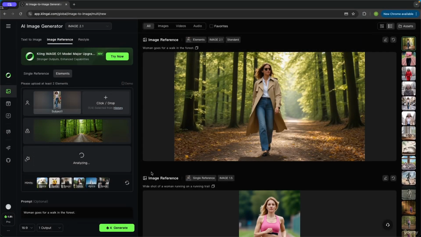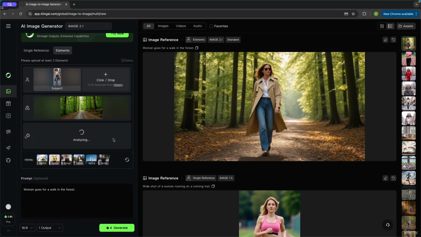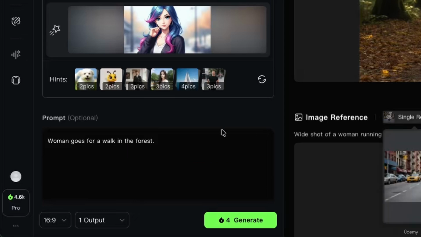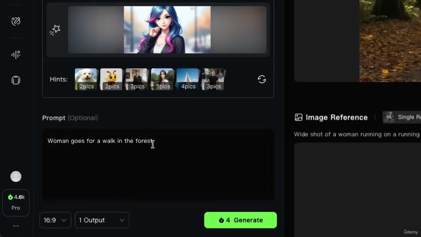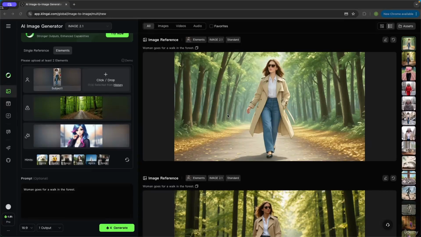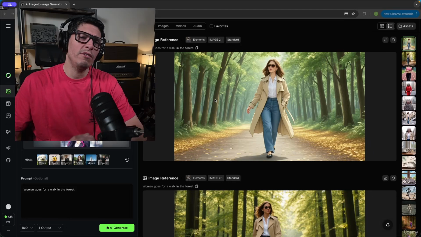I'm going to click open, and then we can prompt for this subject on this location, and it will be using, or it will try to imitate, this very specific style. And I'm going to use the same prompt. Woman goes for a walk in the forest. I'm going to run the generation, and let's see what we get back. When we get it back, we can see we have the woman with the same clothing, same everything on an anime type of style.